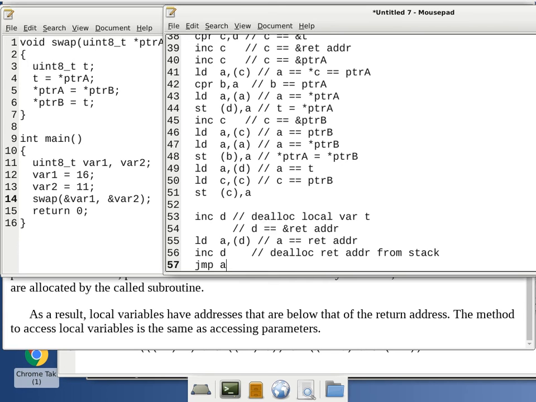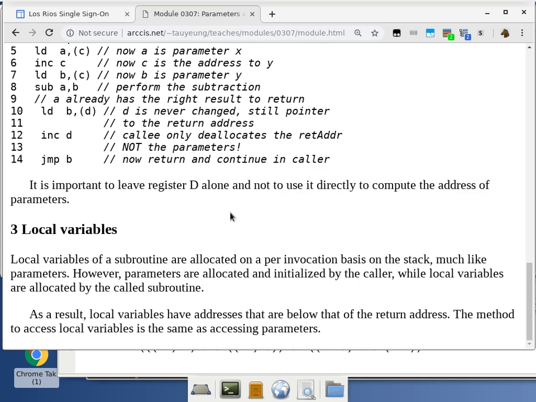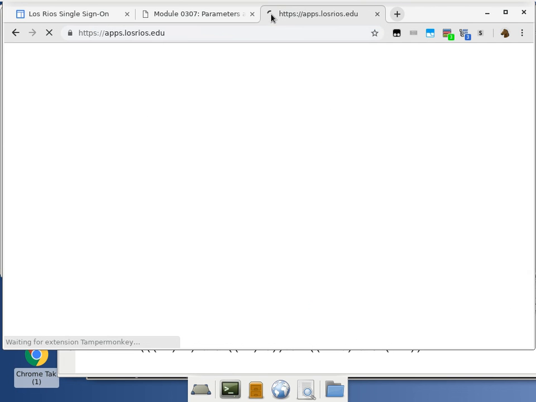Well, how about we run this code in the simulator? I mean, that's the whole point, right? I mean, we convert C code into assembly code so that we can run it, okay? So we'll go ahead and run this code in the assembler.